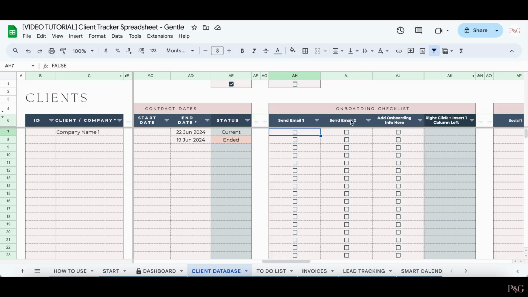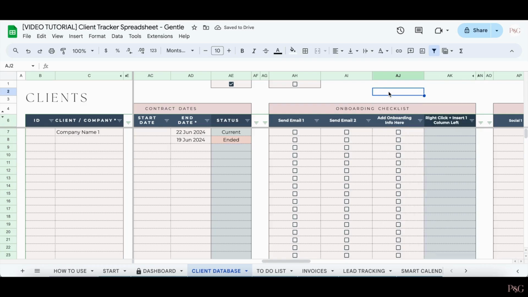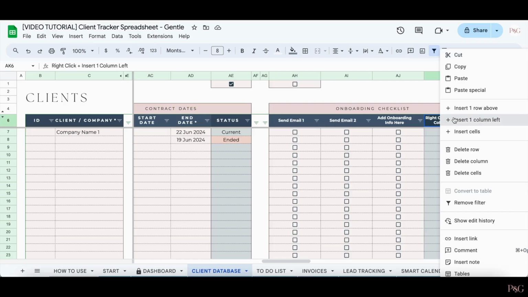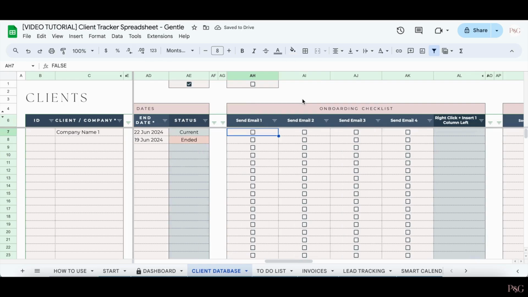So for example, if you only need 2 sections, then you'll want to delete the 3rd column. If you need to add in another column, you can right-click this cell here and click Insert Column Left, and then you'll have another column to add to. Once you have your columns ready, you can then begin checking off the progress that your client has made. You can click this checkbox up here to highlight in green any clients that have fully completed their onboarding process.